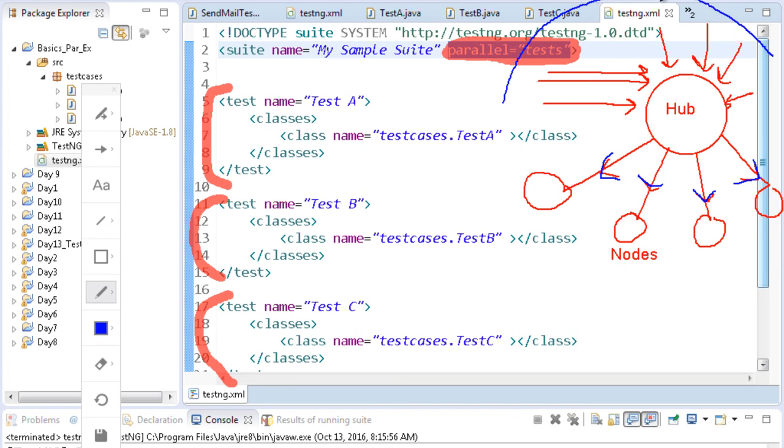Okay, Dhruv, I'm not. You'll come to know. You'll come to know when I teach you actually grid. But I'm just telling you the concept right now.